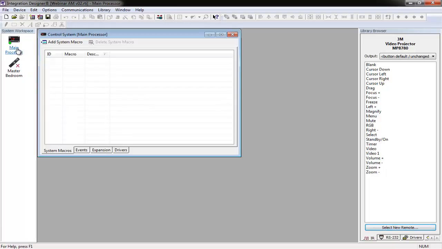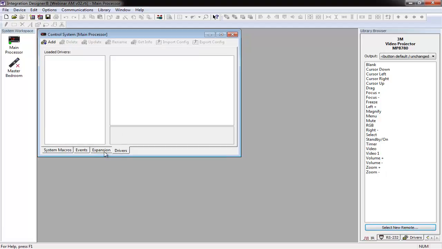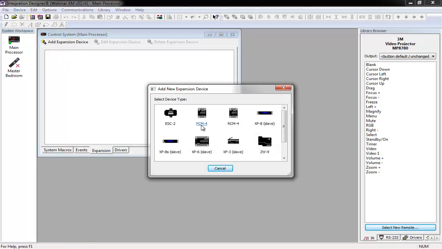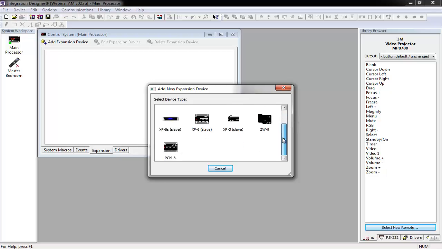So if I open up the processor window once again, you will see that there are 4 tabs down at the bottom. System macros, which are going to be the macros that run on the processor. The events, which are the automation events that trigger those system macros to run. The expansion tab, for which we can add our expansion devices, which we will in just a moment. And then our drivers, for which we will add in the control drivers for all of our RS-232 and IP controllable devices. When we go back to our expansion tab, you'll see an option that says Add Expansion Device. And upon selection, you'll see a window open up with 9 different devices in it.